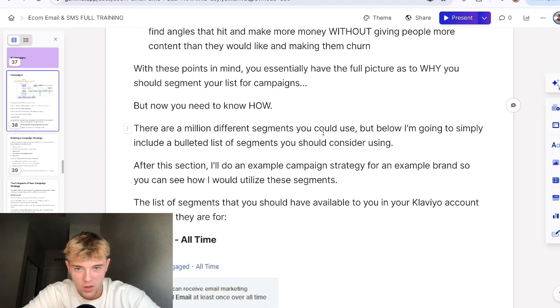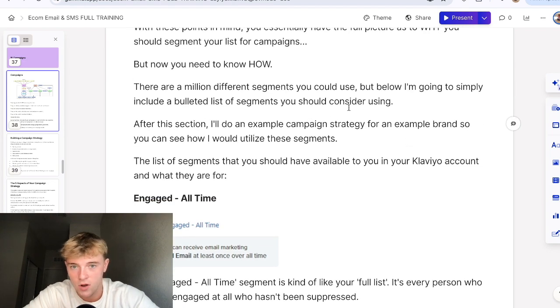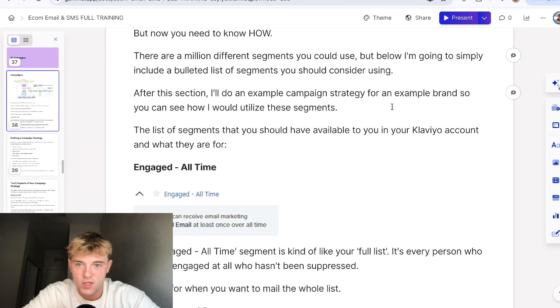There are a million different segments you could use, but below I'm going to simply include a bulleted list of segments that you should consider using. And this is actually wrong. You shouldn't consider using them. You should use these segments. And after this section, I'm going to do an example campaign strategy for an example brand so you can see exactly how I would utilize these segments.